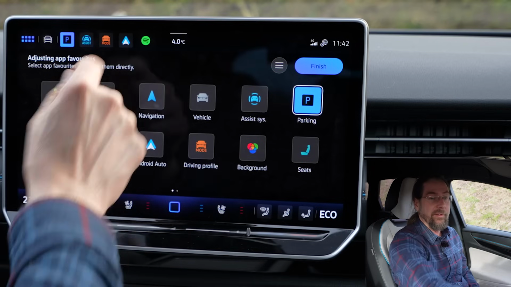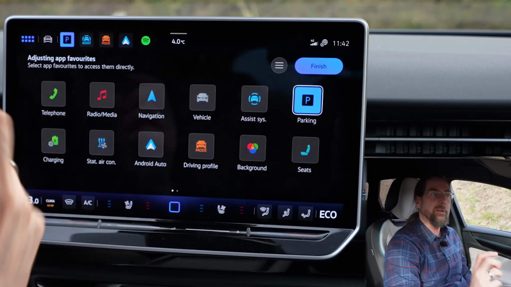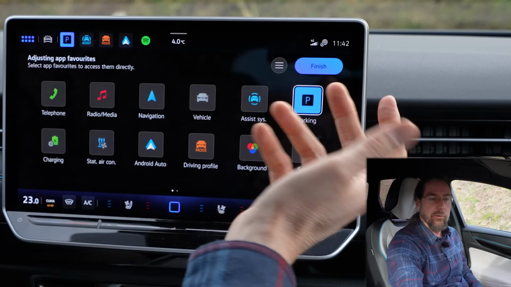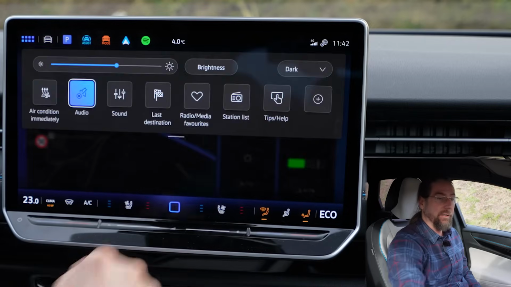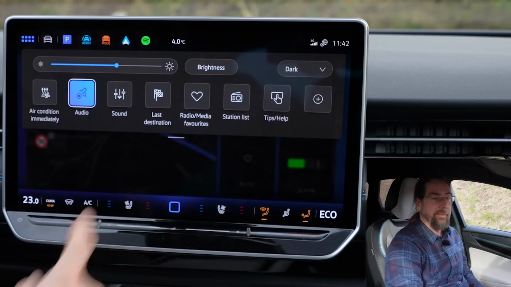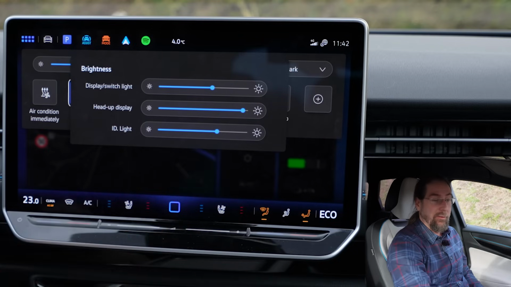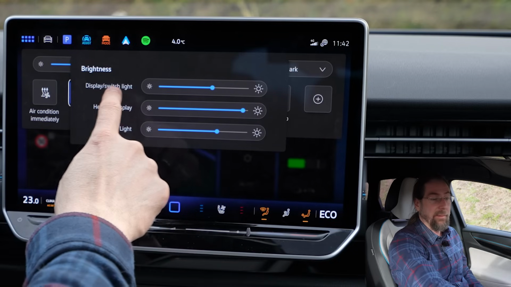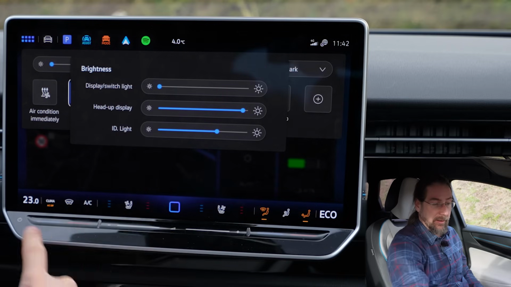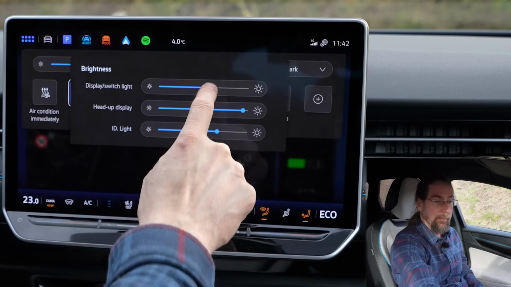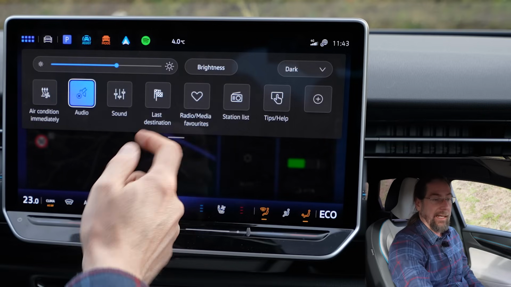And if you, for example, have Android Auto in here, if your phone is not connected, it will also not show. It will show a different icon here. It will show the App Connect icon. And then your favorites. When you swipe down, you have your brightness here. That you can switch. By the way, you can switch the ID light, display and switch light. So not just the display gets darker, also all the buttons on your steering wheel. Head-up display brightness can be adjusted, and the ID light.